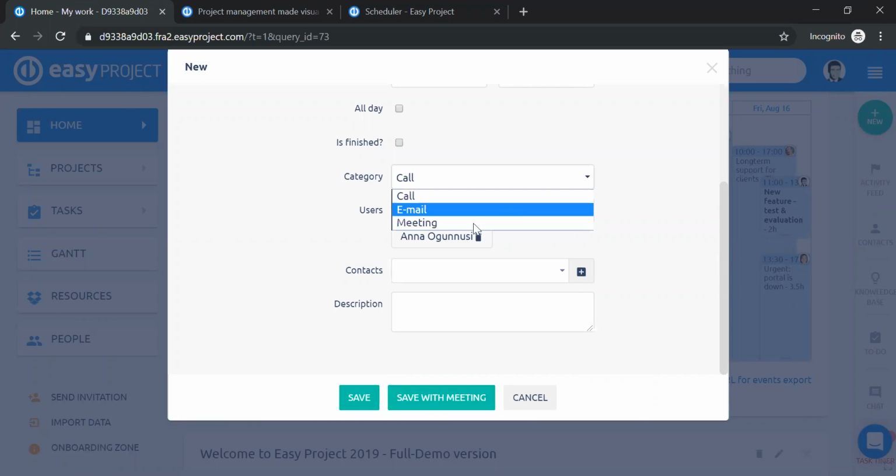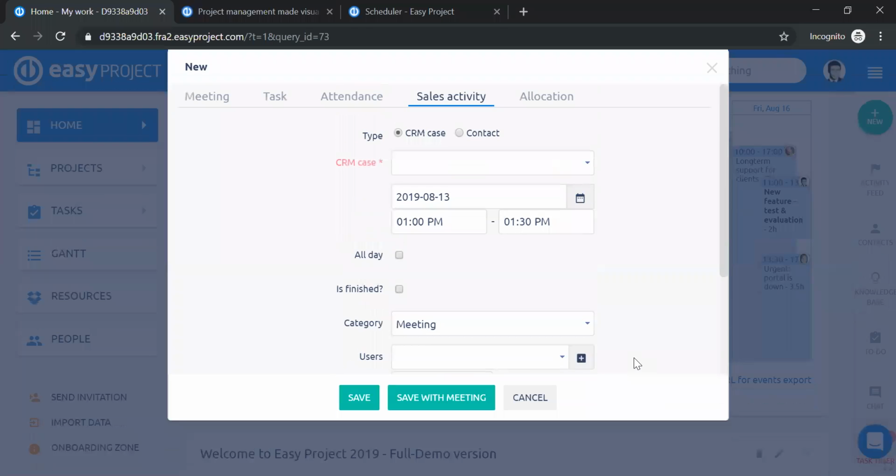If you click on meeting and you only click on save, it won't create a meeting within your scheduler. It'll only create it as a sales activity. If you use the button save with a meeting, it'll actually create it as a meeting, meaning that it'll show in yellow in your scheduler, as well as, of course, be saved on the contact or the CRM case as a sales activity.